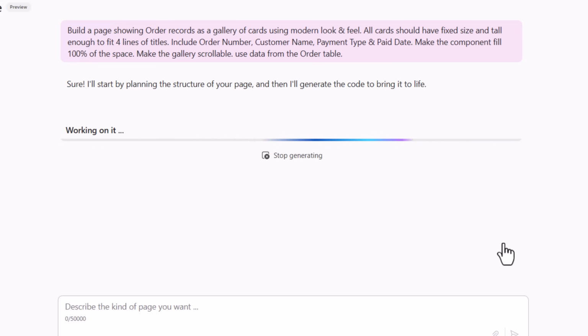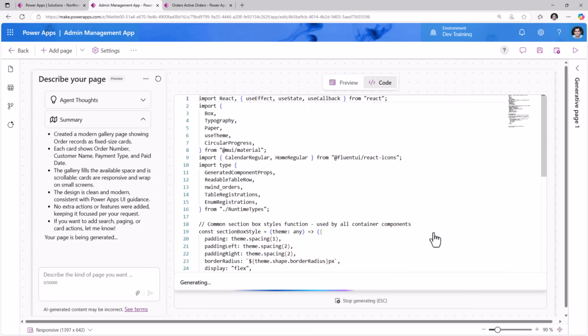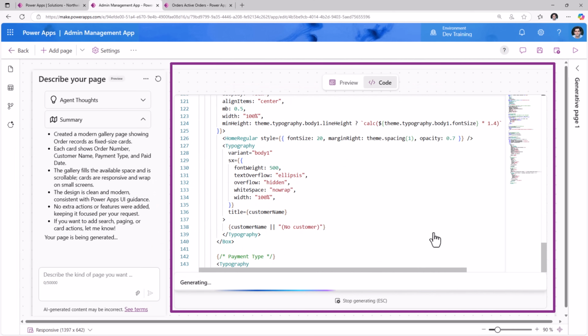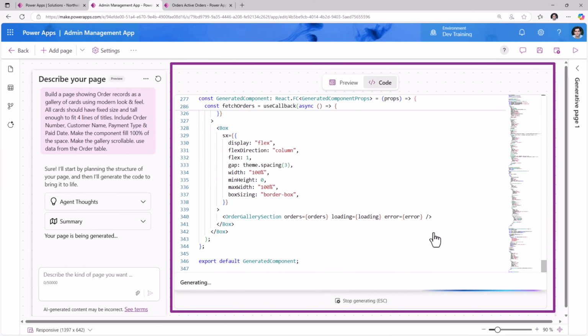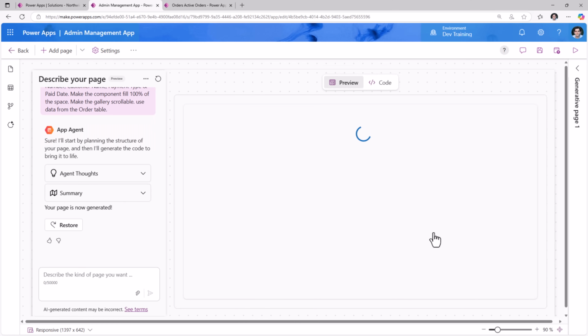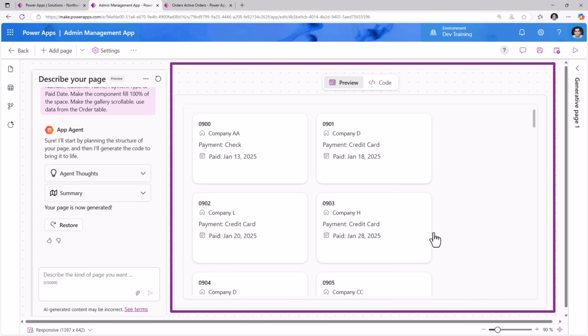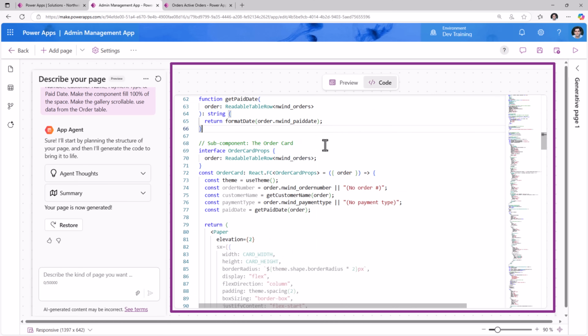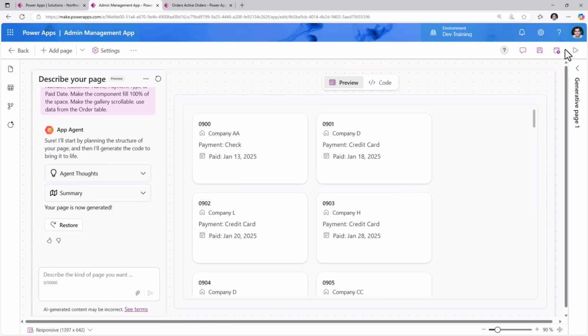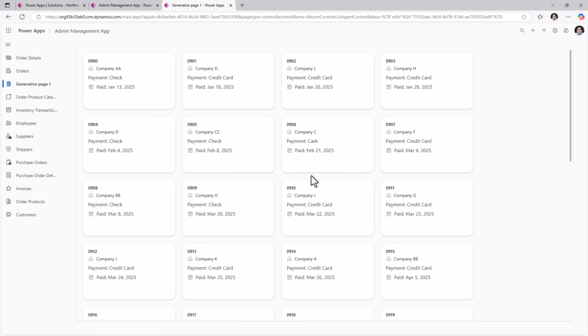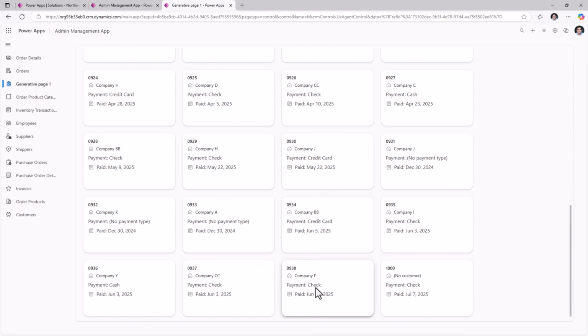Generate. The app agent begins its magic. It starts generating React code. It's creating a React page for our model-driven app. And this is our generative page. It's gone ahead and written this React code for me that's currently read-only. And here is a preview of that page. Let's publish. Let's refresh my app. Here is the React page, a gallery that shows data from my order table.